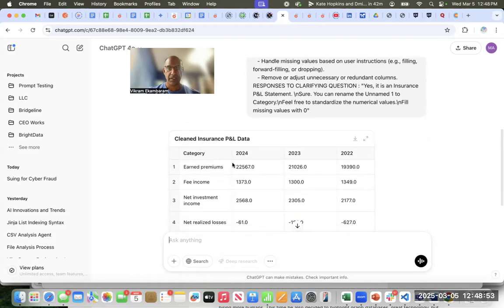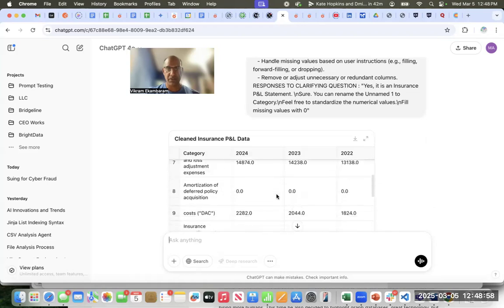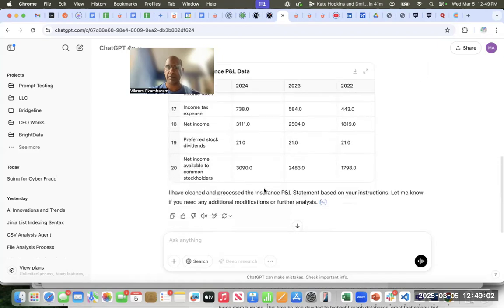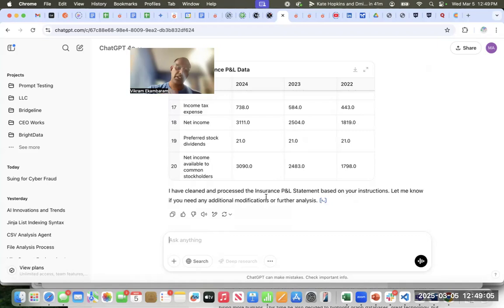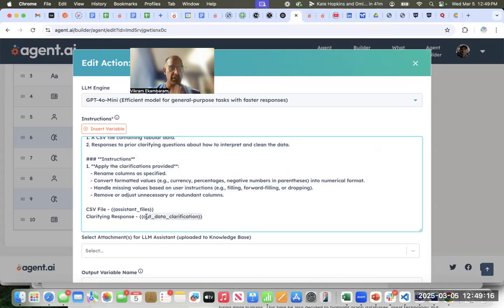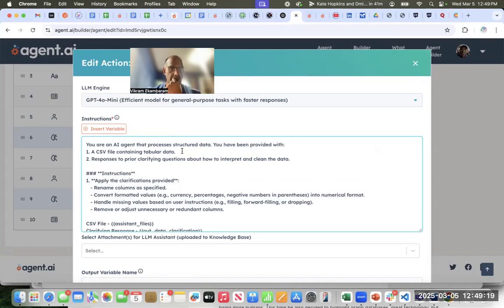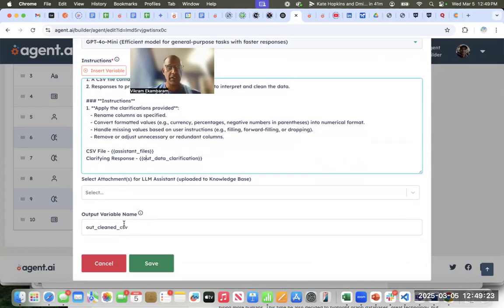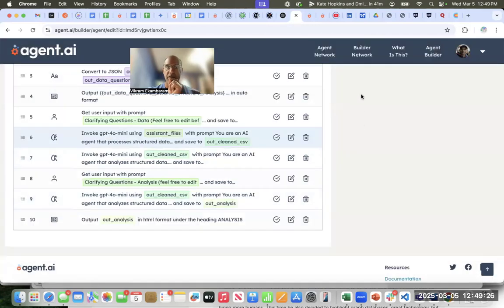But oftentimes when I have challenges, so let's see, so actually this looks pretty good. Categories are there. It put category. It made sure that if there were zero values, it put a zero over there. So it did the right thing. So what this is telling me now is that the prompt is not wrong. So now I have to go back to Agent AI and look at it and say, what am I passing? I'm passing the CSV file. I'm passing the clarifying responses. And it is supposed to return an out underscore clean CSV.